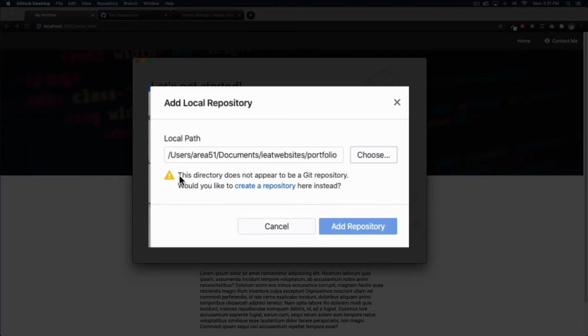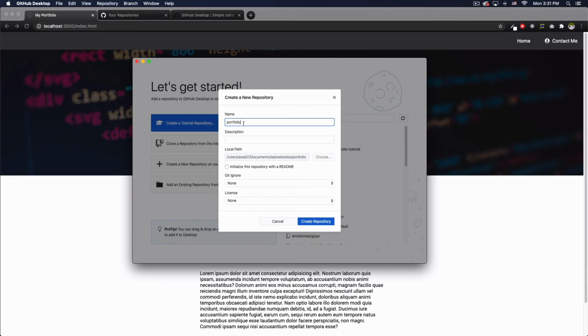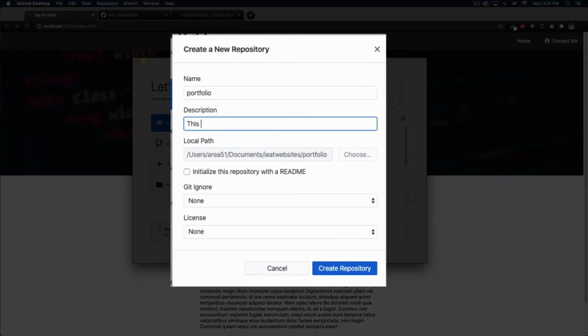And it's gonna say this directory does not appear to be a Git repository. Would you like to create one? Yes, I'm gonna click here. And you can name it whatever you want. I'm gonna keep it portfolio, description: this is my portfolio, something like that. All right, I'm gonna add a README file because I'm gonna use it. Git ignore file, I'm gonna add a link in the description if you want to learn about Git ignore if you don't know what it is. And I'm going to click create repository. Same thing with the license.